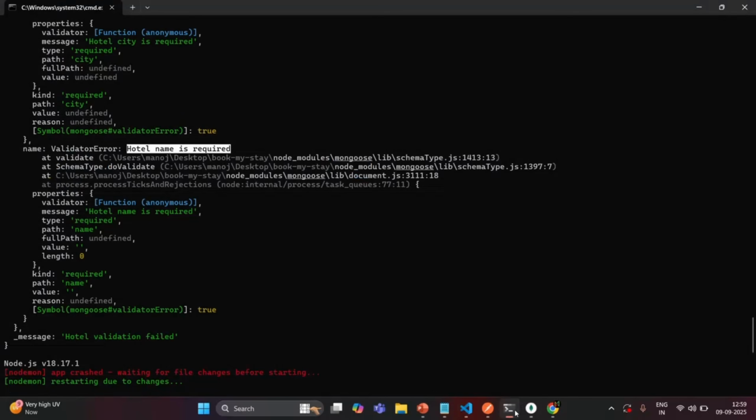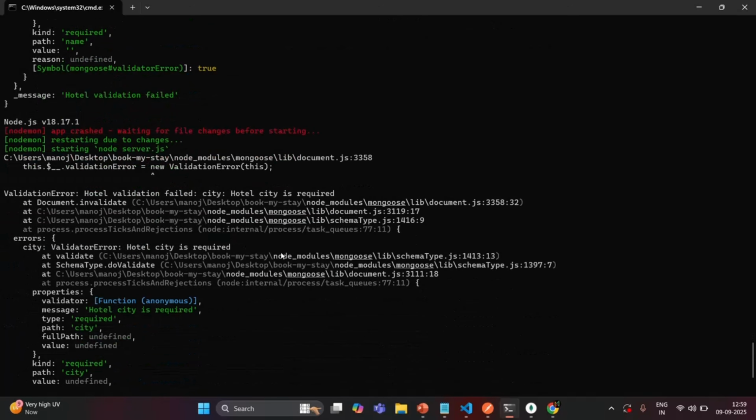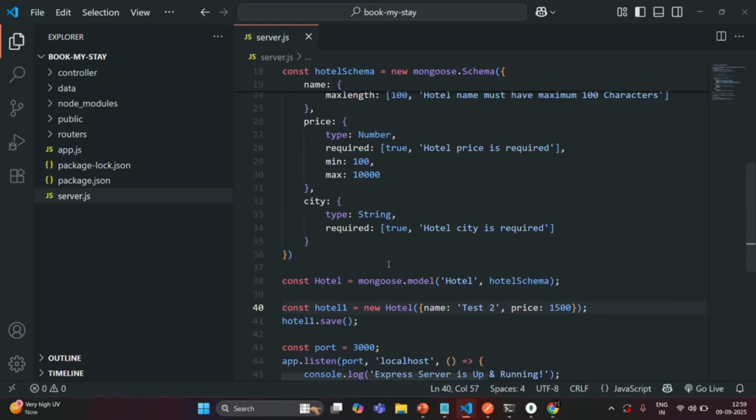So let's go back to the terminal again. And this time we have another validation error, which says hotel city is required. So this is the custom validation error message which we are showing when the city property is not provided. The city is a required field, if you see here. And if the value for the city is not provided in the document which we are trying to save, in that case, we are getting this custom validation error message.